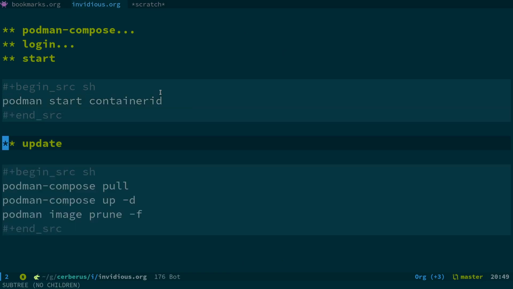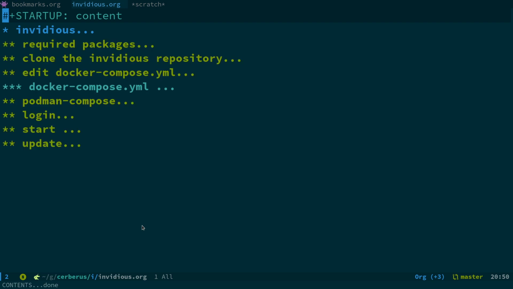Okay, and the last bit is how you update Invidious, and you do it with these 3 commands. The equivalent for Docker would just be to replace the word Podman with Docker. So you run podman-compose pull or docker-compose pull, then podman-compose up -d or docker-compose up -d, and then podman image prune -f or docker image prune -f. I think that's pruning, getting rid of the cruft basically. So that's as far as I've got with Invidious.